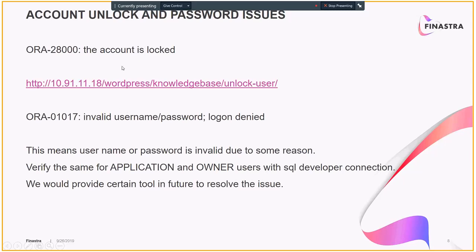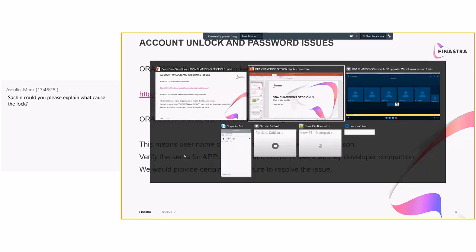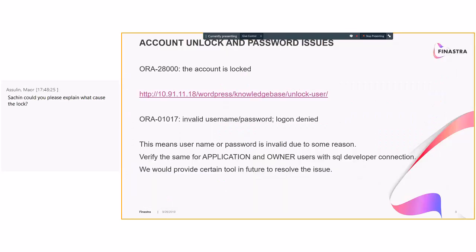Apart from the account unlock error, you also get various other ORA errors related to invalid username and password. So what does invalid username password mean? This means that the schema which you are trying to... Sachin, Maur asked a question.